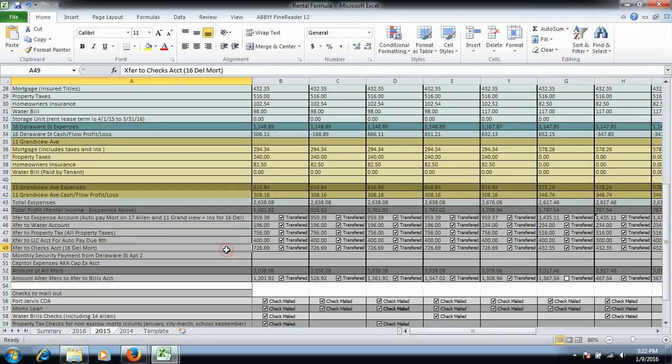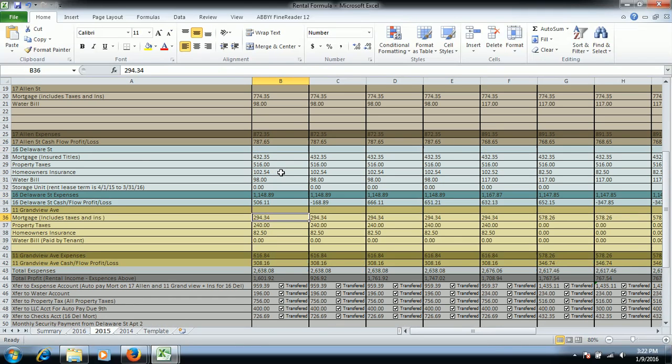Let's see here. I also have a checks account, just one account at the bank I specifically write checks out of. I hate when I write someone a check and they take like 6 months to deposit it. So I have a separate account, and I can transfer the mortgage payments that I mail out. So right here for 16 Delaware Street, and right here for 11 Grandview Avenue, it would add those two numbers together, and it would show me to transfer that money into the checks account. And then I would click that when I actually make that transfer.